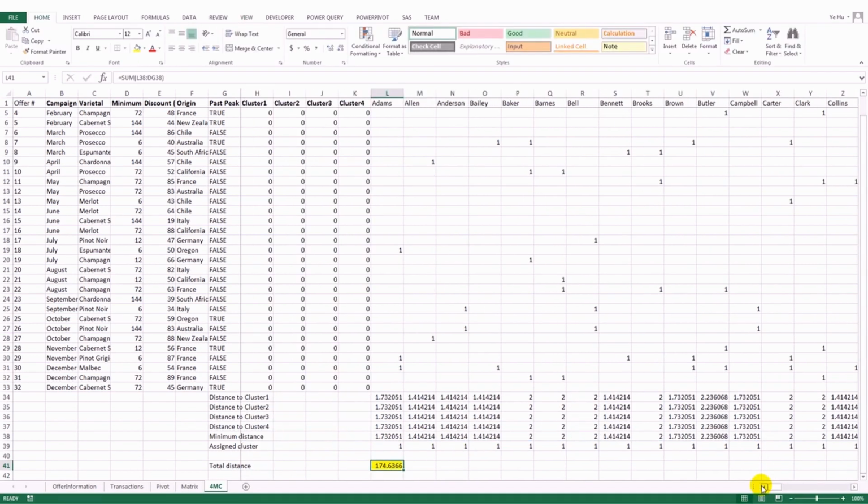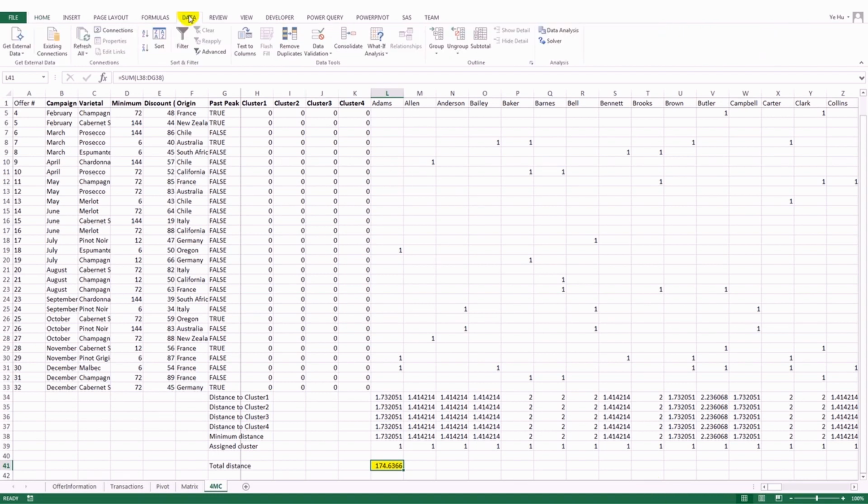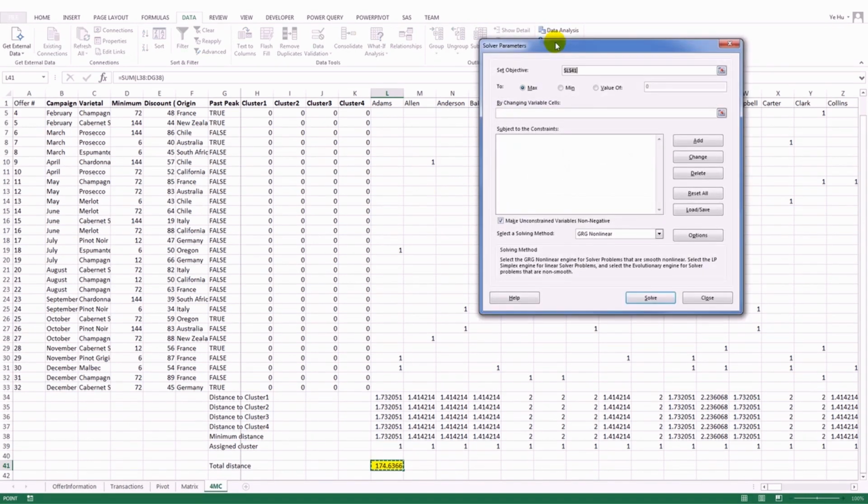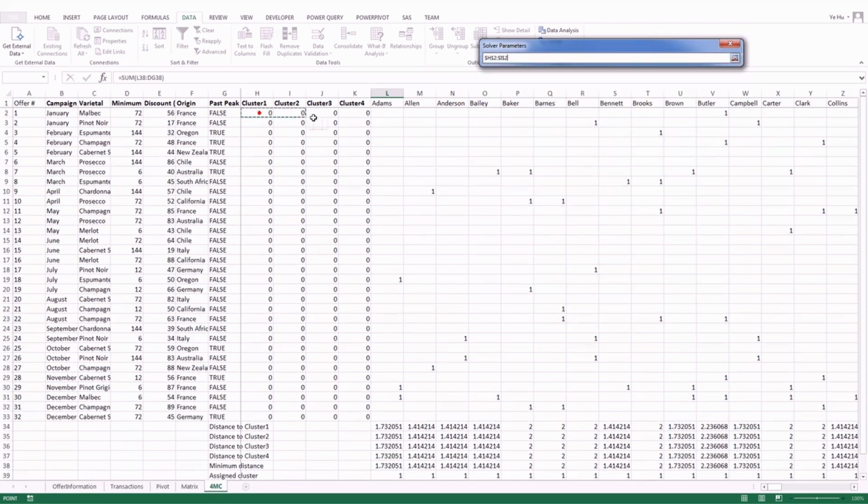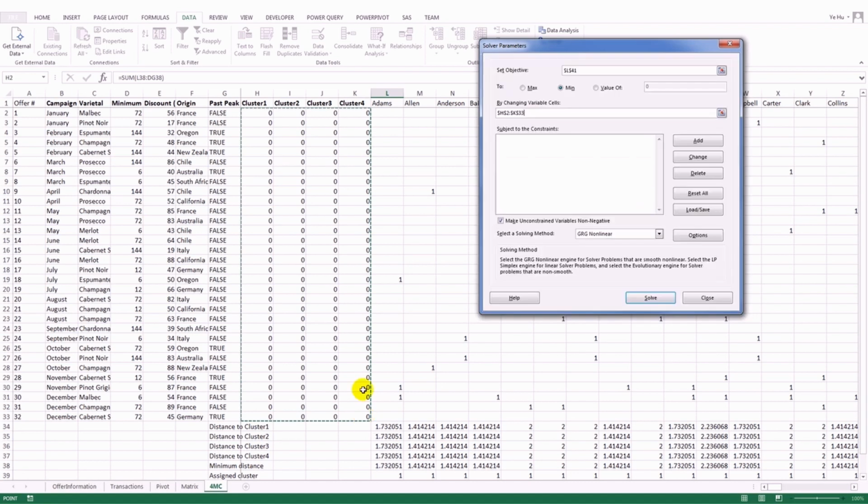This is the value that we want to minimize. We want to find the cluster centers such that the sum of all these individuals' distances to their cluster centers is as small as possible. So we want to minimize this. And that is where we start to use the solver. So click Data, Solver, and in this case the objective cell is L41. That is this one. We want to minimize. You can maximize it, minimize it, or set it to a value. So we want to minimize the total distance by changing the cluster centers. So select all the cluster centers we have.